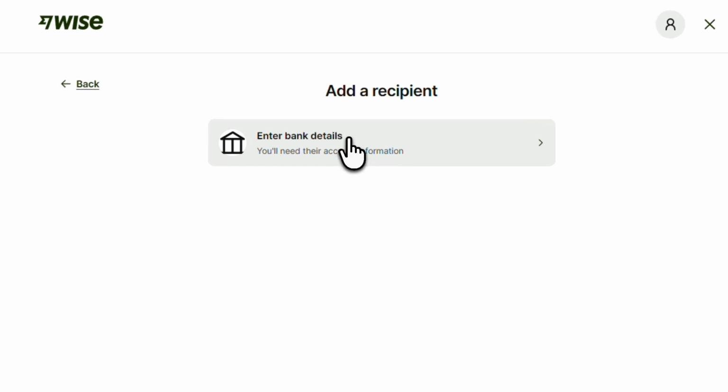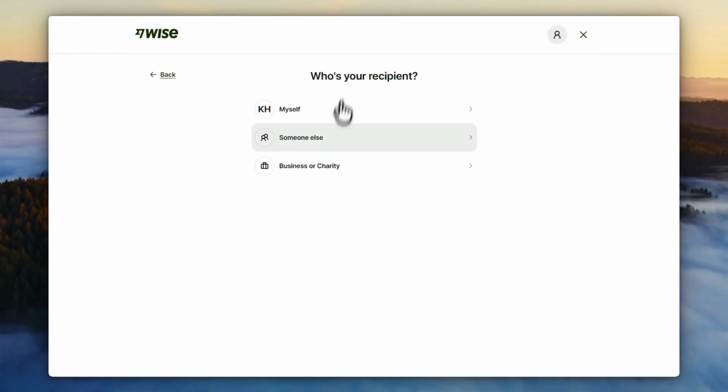Double-check the account holder's name and any required numbers before you move on. A single digit off can send your money to the wrong place or bounce the transfer.